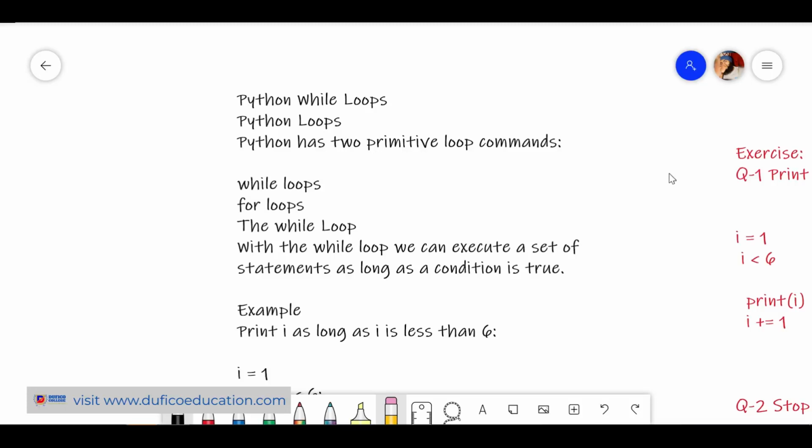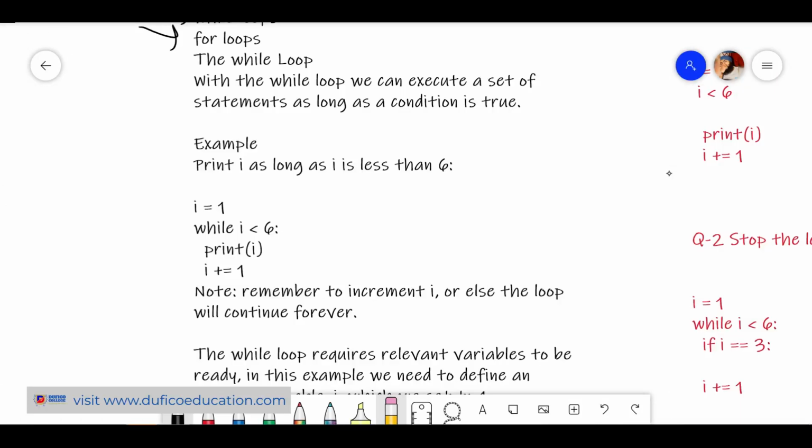Python has two primitive loop commands: the while loop and the for loop. In other videos we'll be talking about the for loop, but for this one we'll be talking about the while loop. With the while loop, we can execute a set of statements as long as the condition is true. So let's see an example.